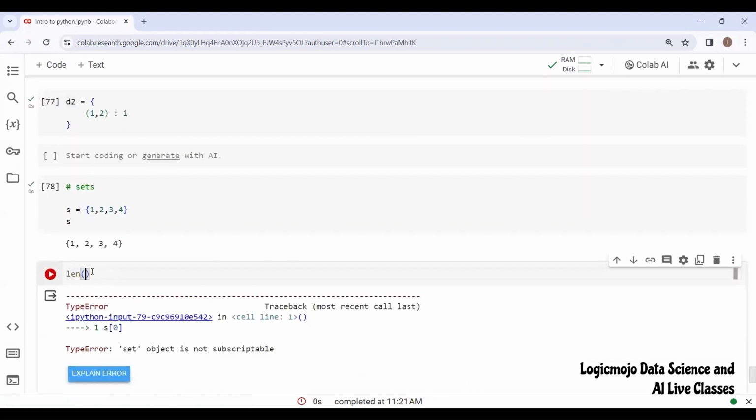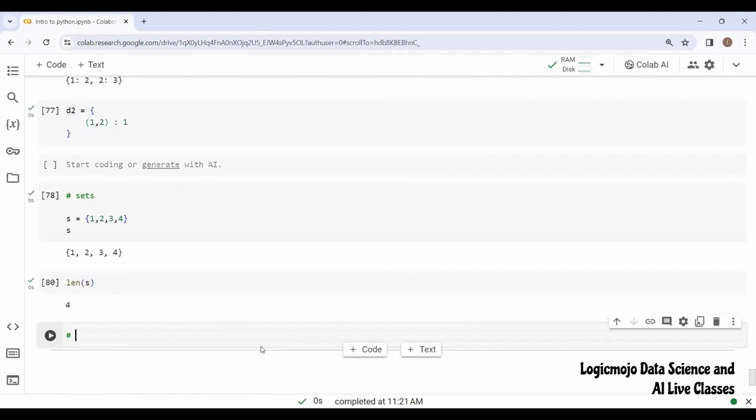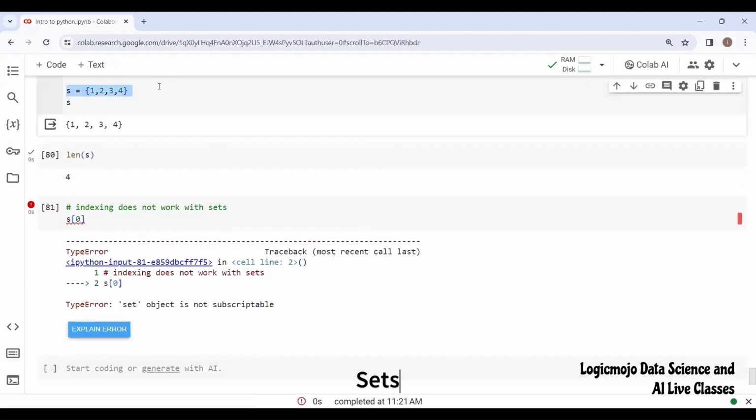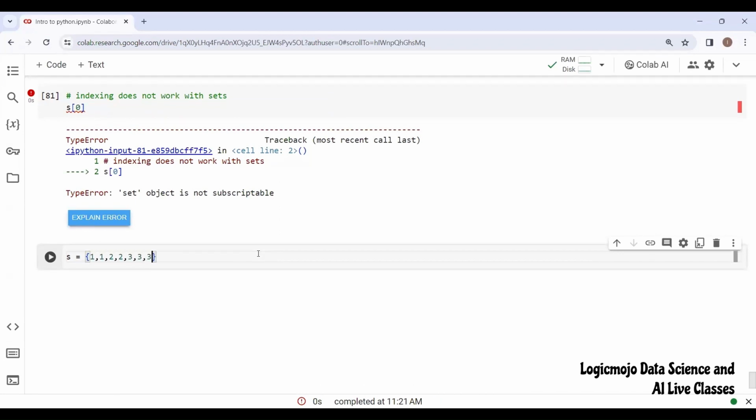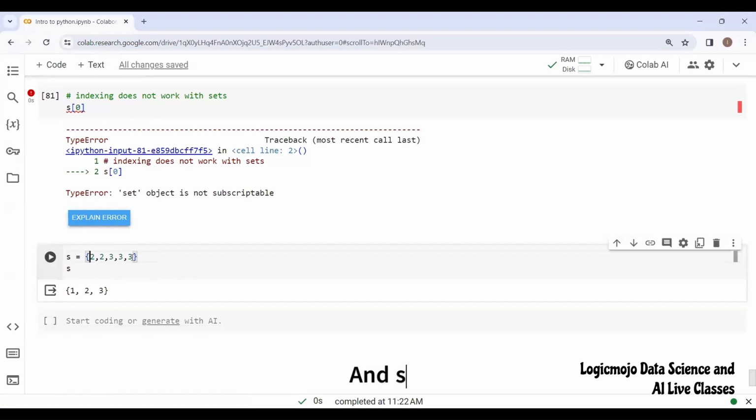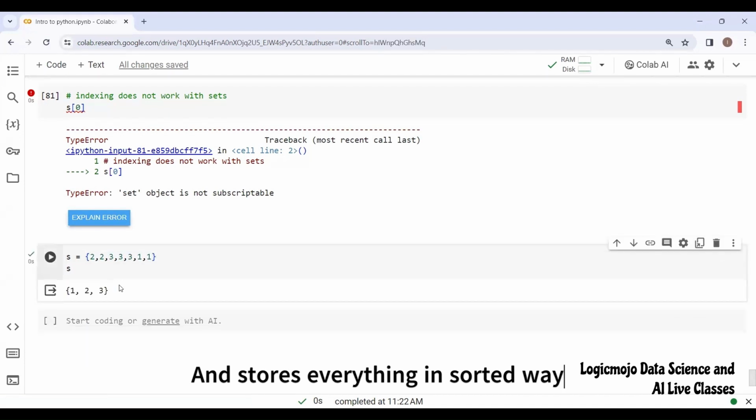If I check the length of this set, I'll get 4. But the actual use case of a set is that it stores unique values. Even if you say set equal to 1 1 2 2 3 3 3, and you print the set, you'll get 1 2 3, and it also puts things in order. If I put 1 at last, still I'll get 1 2 3, because it sorts things when it stores.